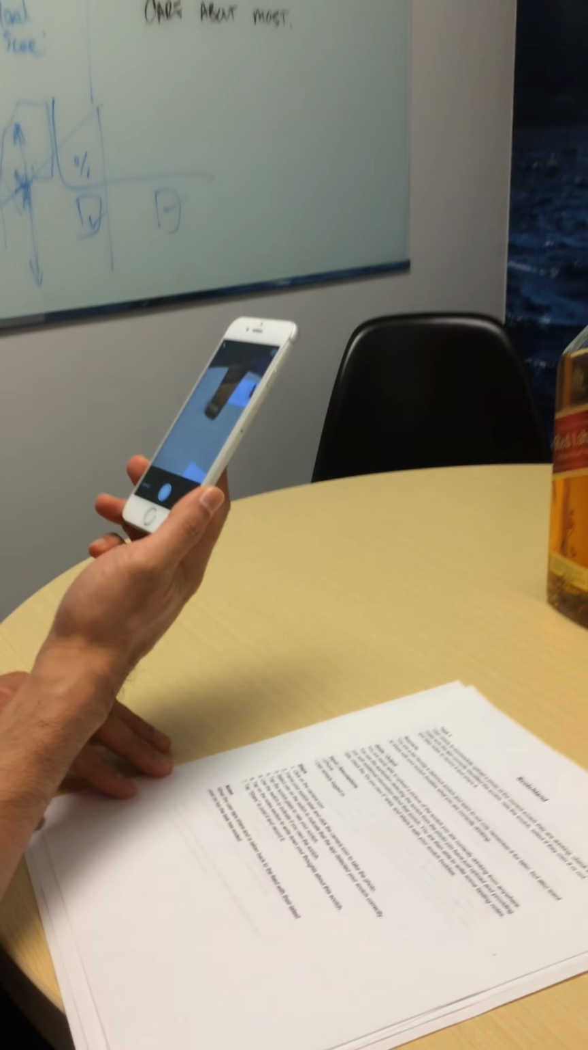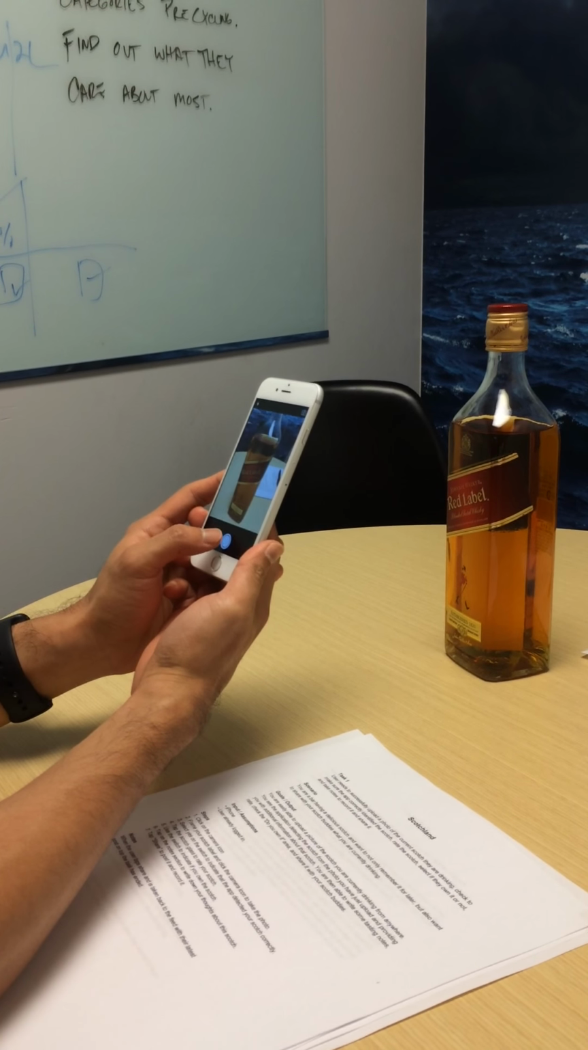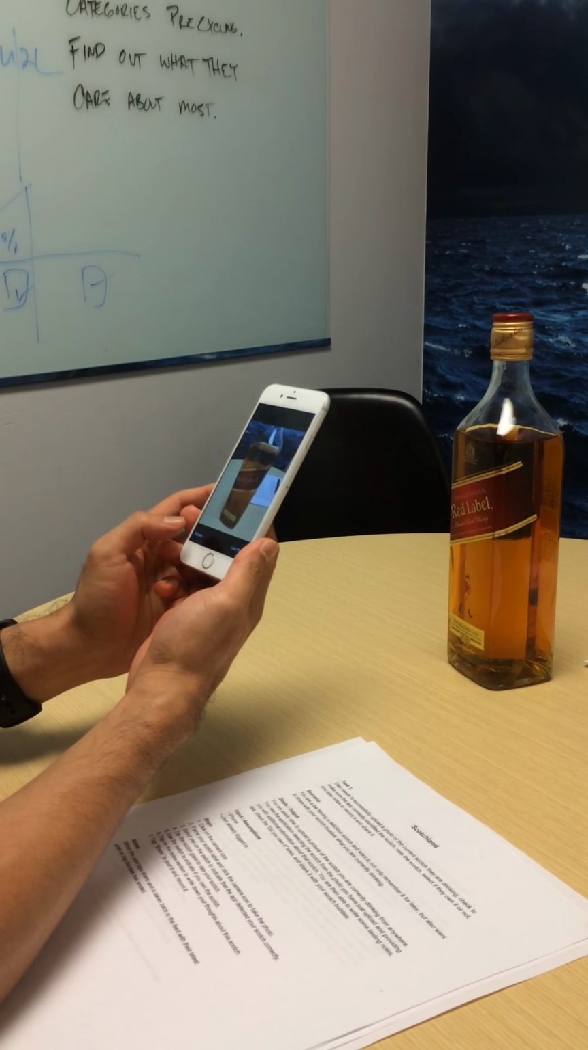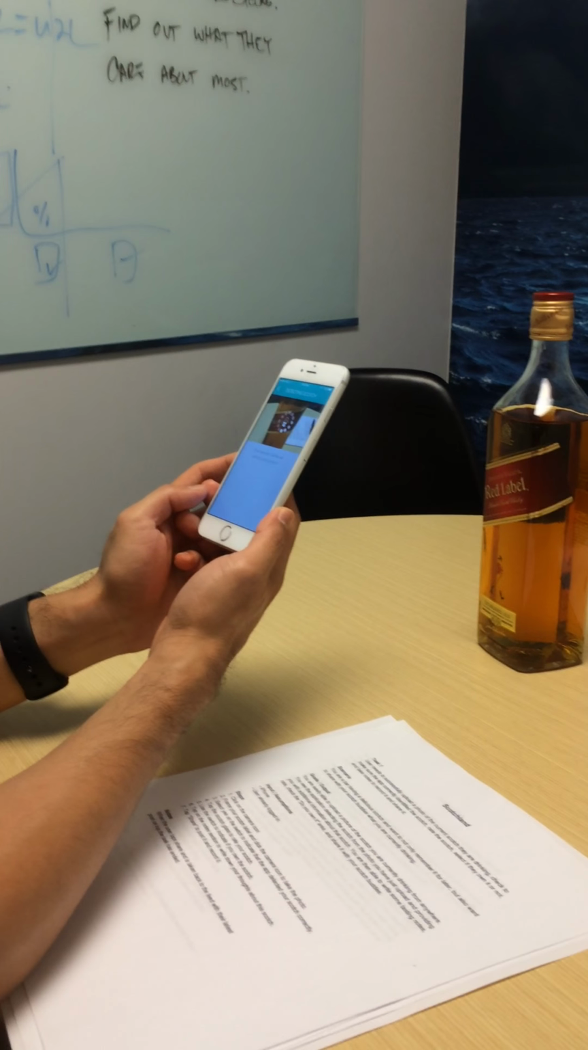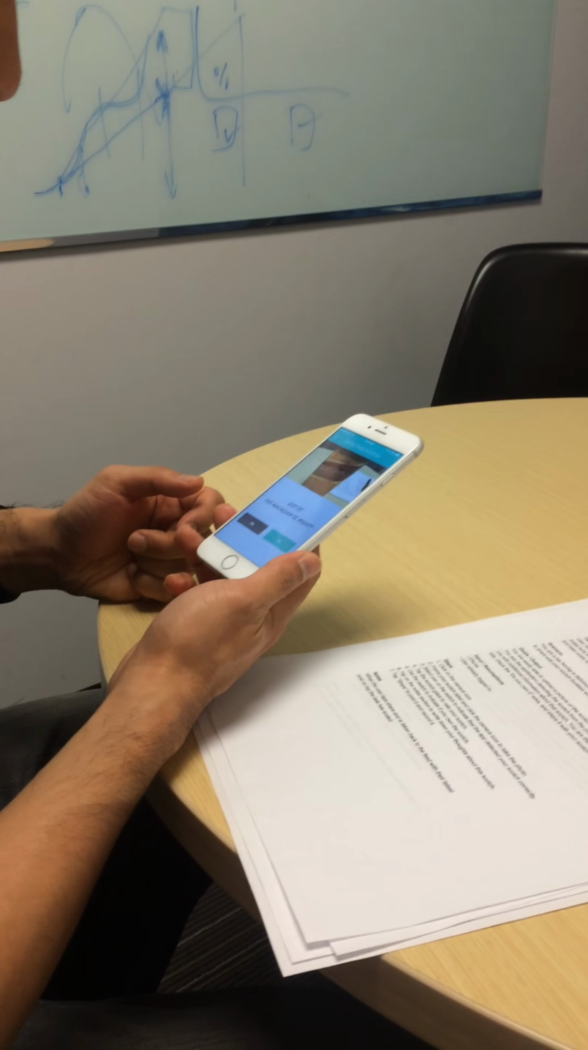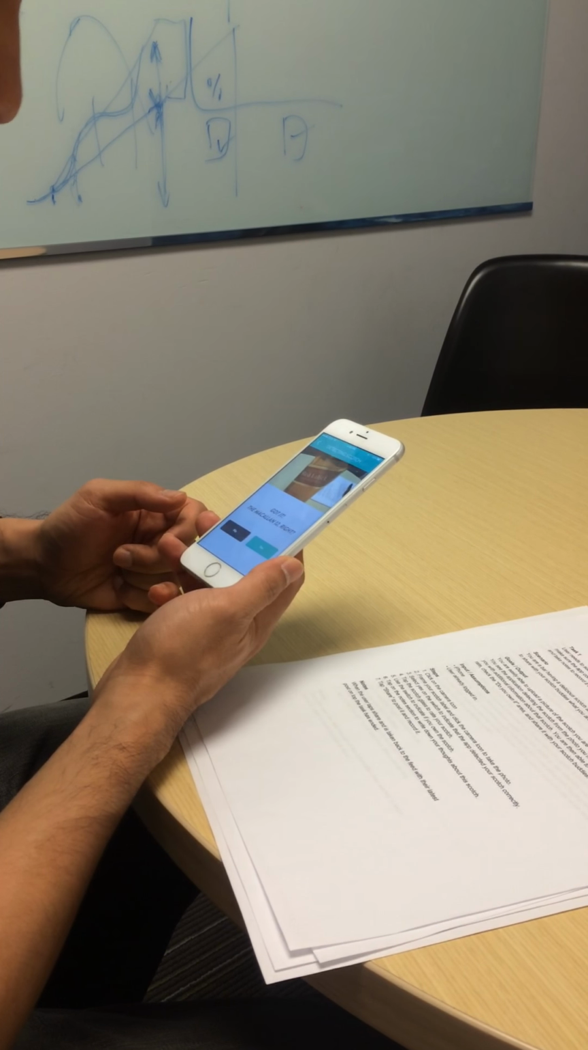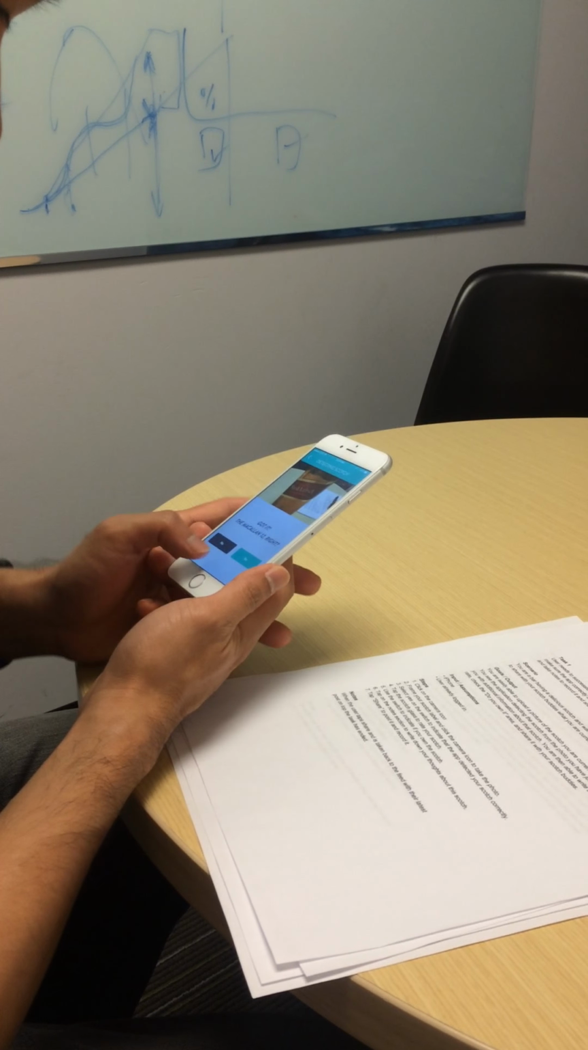Assuming I guess I have the bottle at hand, then I'll maybe take a photo of that. Use photo. Cool. It's doing something. Macallan 12. Yes, that's correct. And assuming it's correct, I'll say yes.